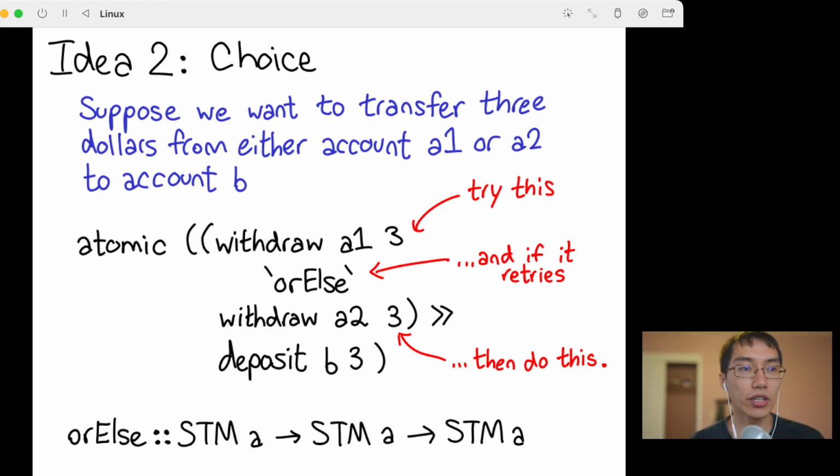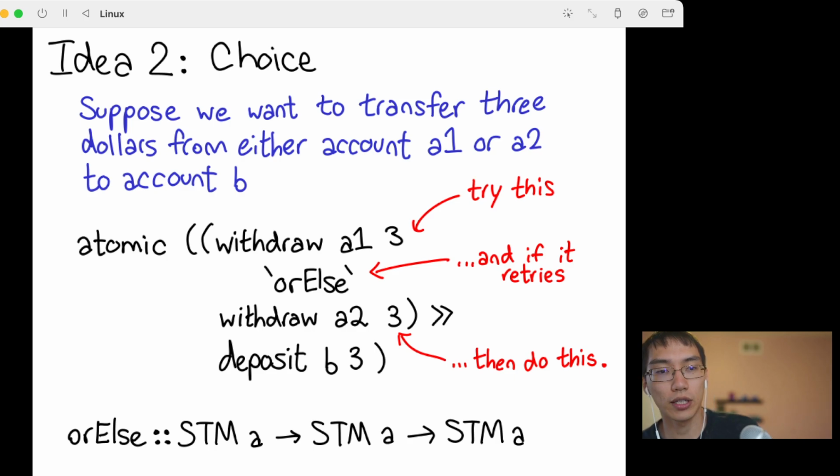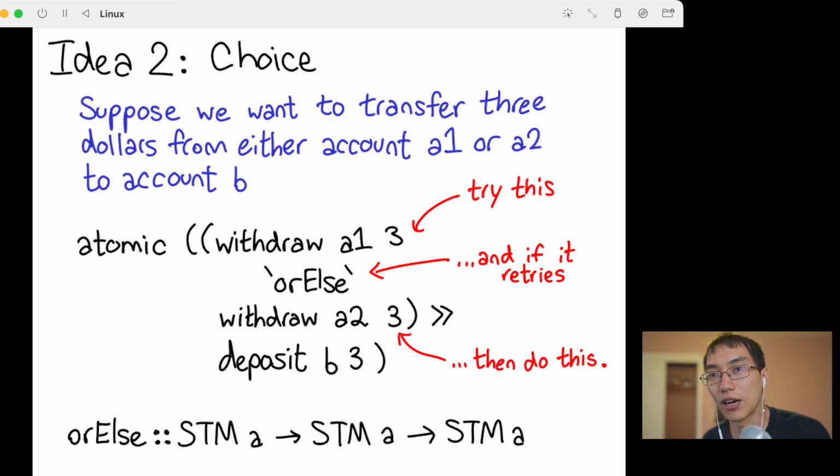Okay, so here's another idea, and this idea is pretty cool. This is the idea of choice. So let's suppose that I want to do a transfer of $3 from either account A1 or account A2. I don't care which one it is, although I'm going to try A1 first, and if A1 doesn't have enough money, I want to try A2.